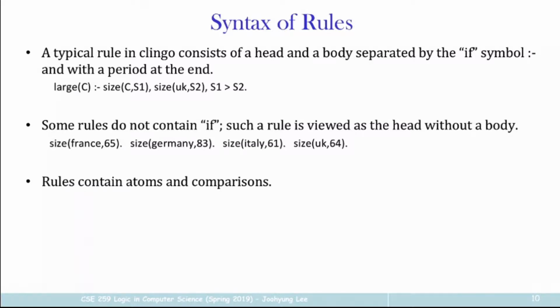Now, what can appear in those rules? If you look at these rules, they have certain structures. So these things, large of C, size C, comma S1, size UK, comma S2, are like an atom in propositional logic. So we'll just call them atoms. There's also something about comparison, which is not an atom, so we'll just call it comparison. So rules contain atoms and comparisons.